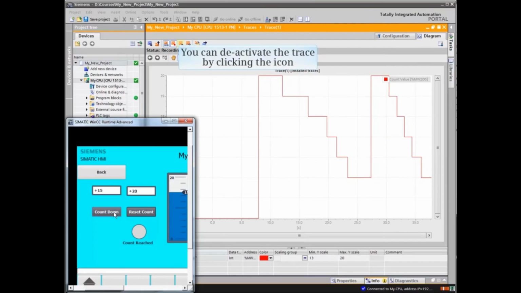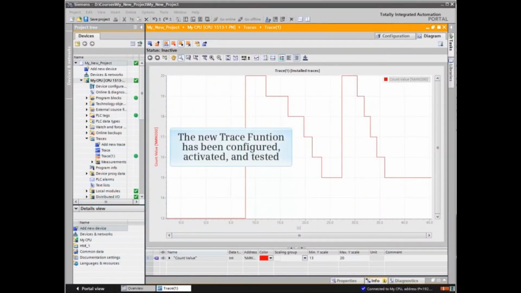You can deactivate the trace by clicking the icon. The new trace function has been configured, activated, and tested.